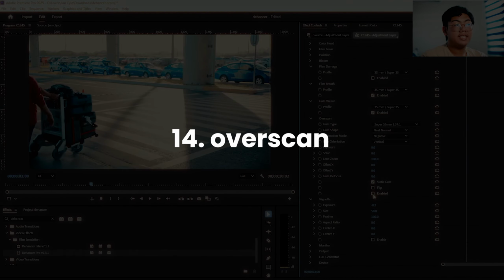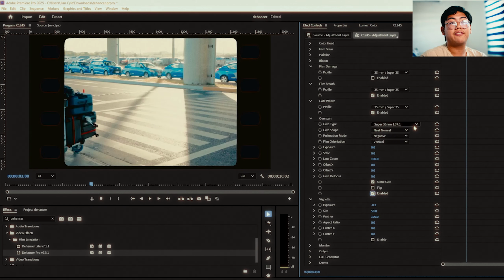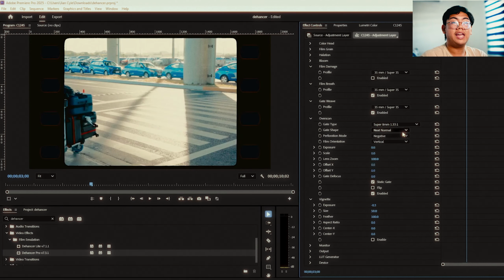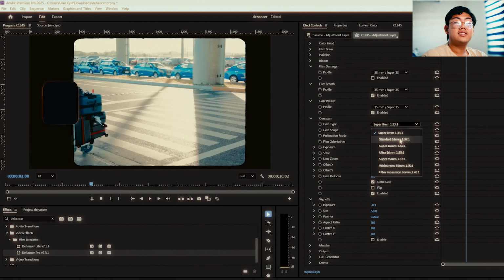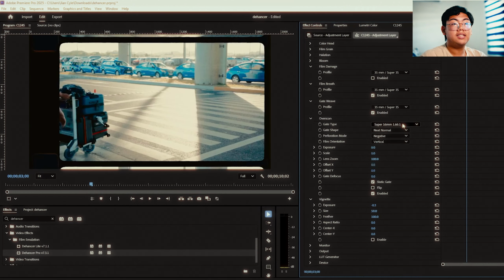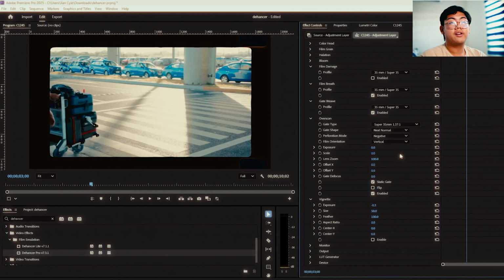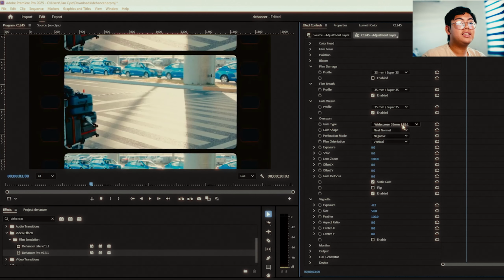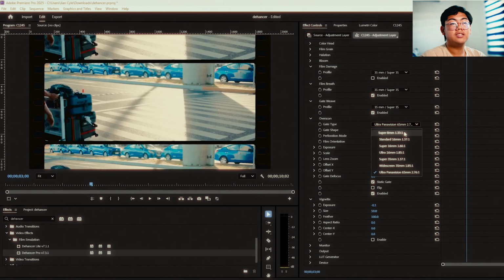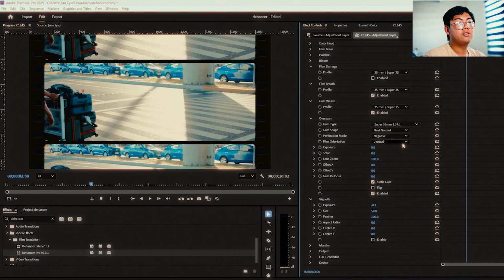And then next would be overscan. So this gives you that border effect, that film border effect to your clip. We usually find this on YouTube and get it, but we have it here now on Dehancer, and it's fully customizable. We have a lot of options from Super 8mm, Standard 16, Super 16, Ultra 16, and what I'm going to be using is just a Super 35. We also have the widescreen and Ultra Panavision, and we're going to be using the Super 35.